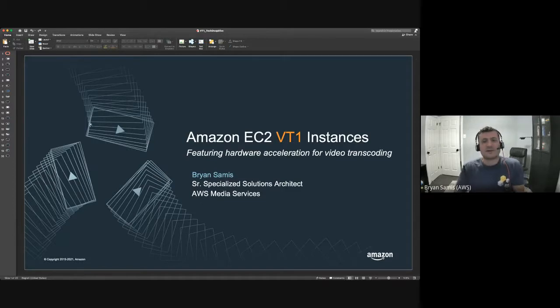So we're going to talk a little bit today about the new Amazon EC2 VT1 instances that we just launched. I think it was about 2 weeks ago, maybe even 1 week ago. These are the first cloud instances that have been purpose-built specifically just for video transcoding and for absolutely nothing else. So we're going to talk about what's going on behind the scenes, how it's working, and what their capabilities are.